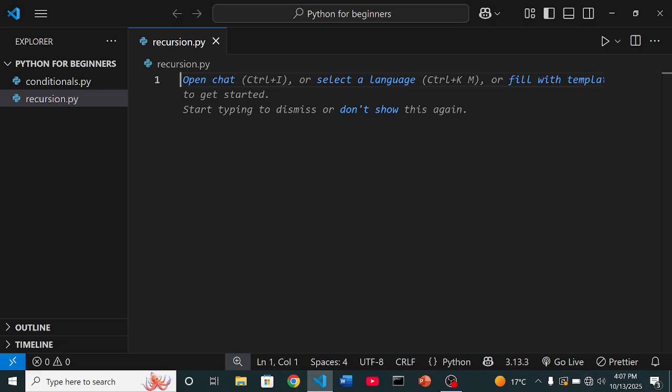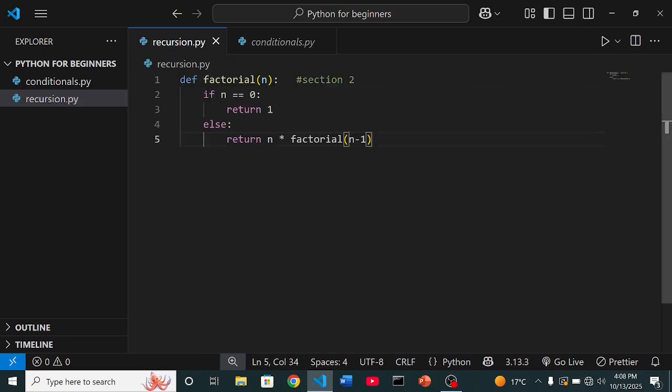So let's write a simple function to calculate the factorial of a number. Okay, so def factorial. Let's define our function. So if you call factorial of 5, it will go like this: 5 times factorial of 4, and 5 times 4 times factorial of 3, and 5 times 4 times 3 times factorial of 2, and so on until factorial of 0 returns 1. And the whole thing multiplies back up.